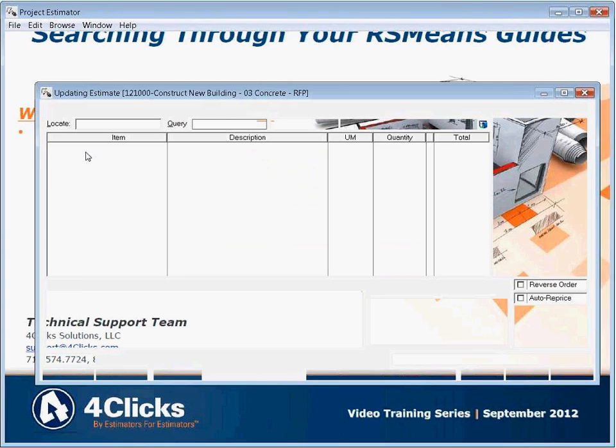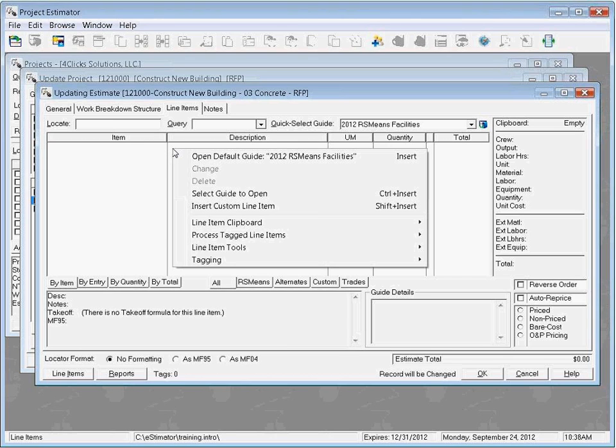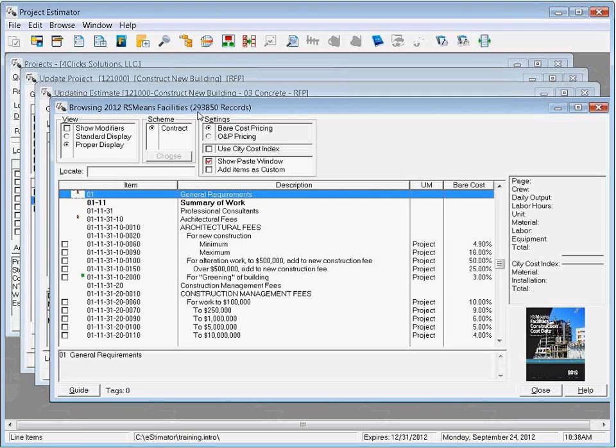Alright, so we'll swing over here to E4 Clicks. We're going to start in the Line Items tab of the Updating Estimate window. If we can't remember how to get to this place in the program, then we can look at some of our other training videos and find that out. If we right-click, we can open up our guide. We can either select from our list of guides, or we can choose our favorite, the 2012 RSMeans Facilities, our favorite this time. When we open it up, we can see that we've got about 300,000 records.